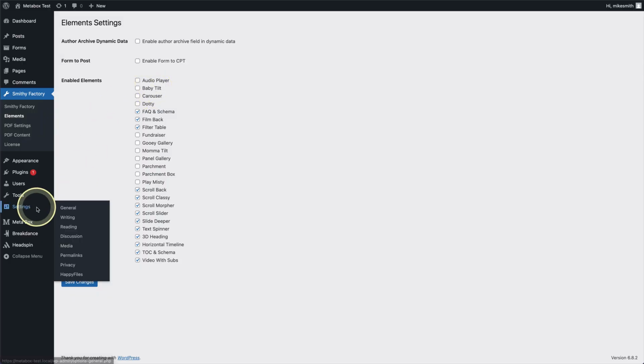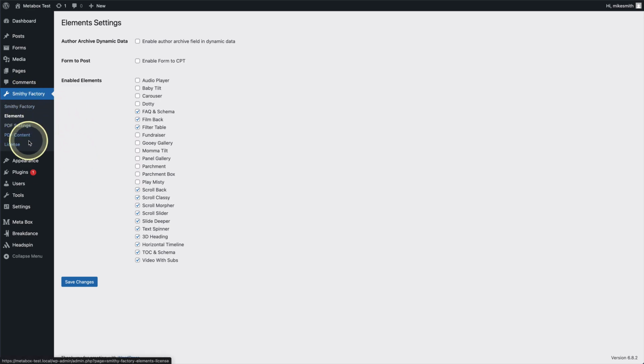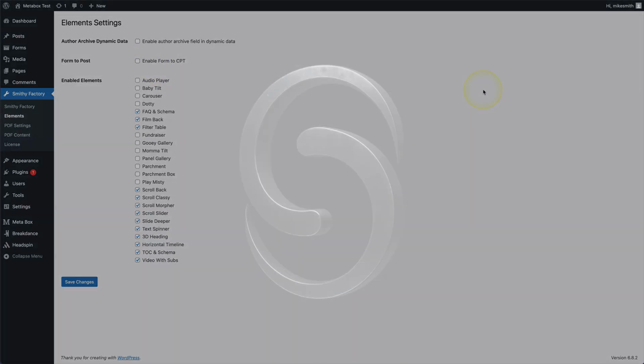But your license is no longer under the settings menu, it's now in its own little house, and you have the ability to switch on and off elements and a few extra features which I will make videos for. Hopefully that will familiarize you enough to get started and enjoy building.